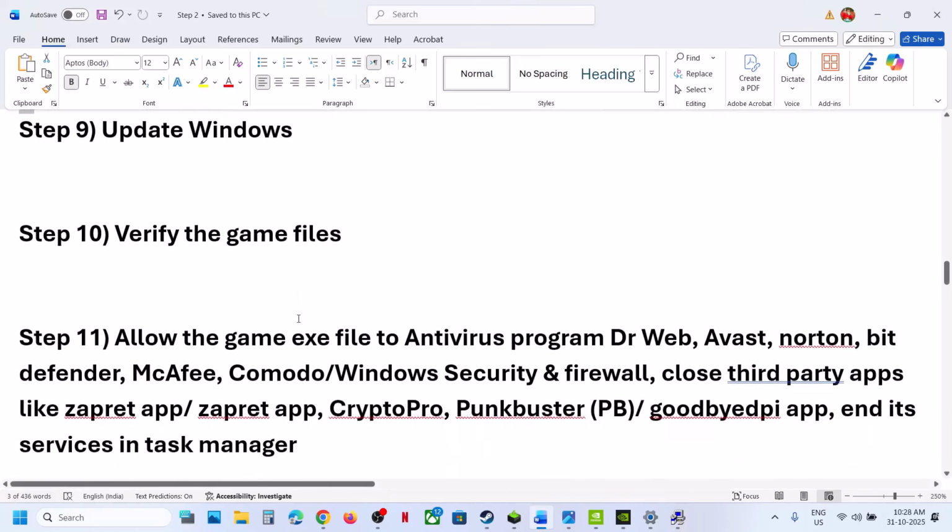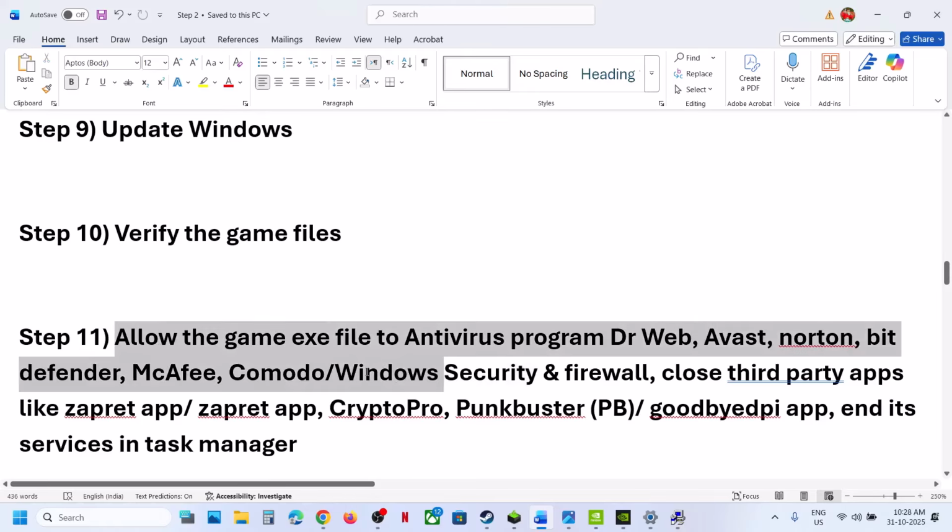Still not working. The next step is to allow the game exe file in the antivirus program. Now, if you have any third-party antivirus, for many users, uninstalling Dr. Web antivirus has worked. So you can try that, or you can allow the game exe file in the antivirus program.